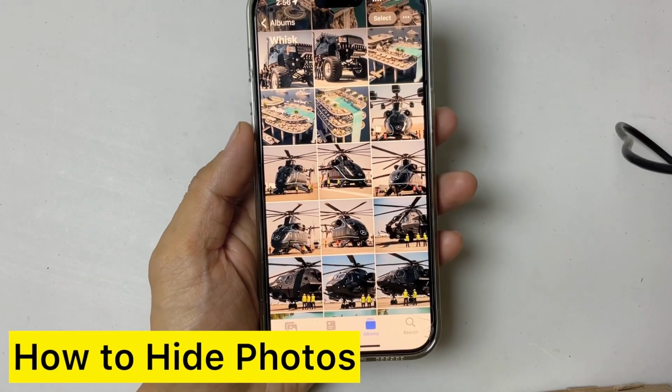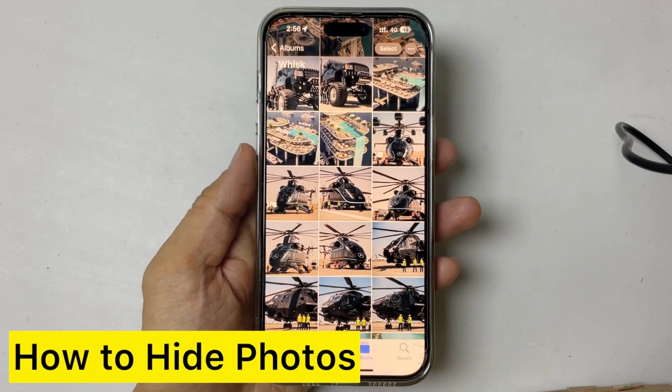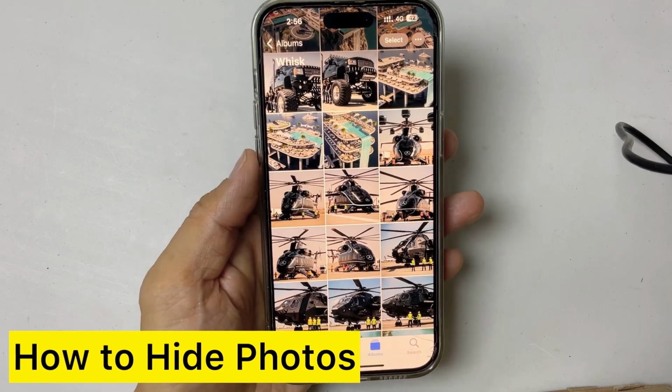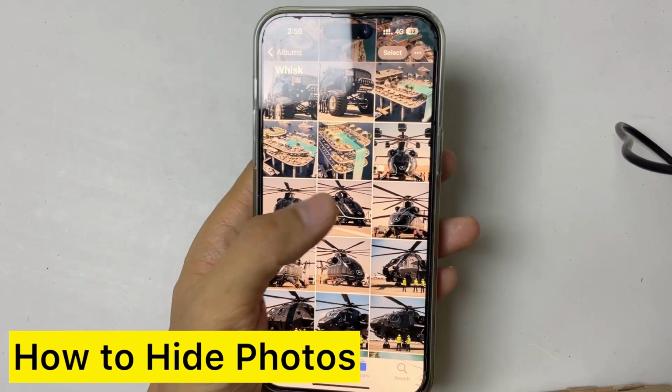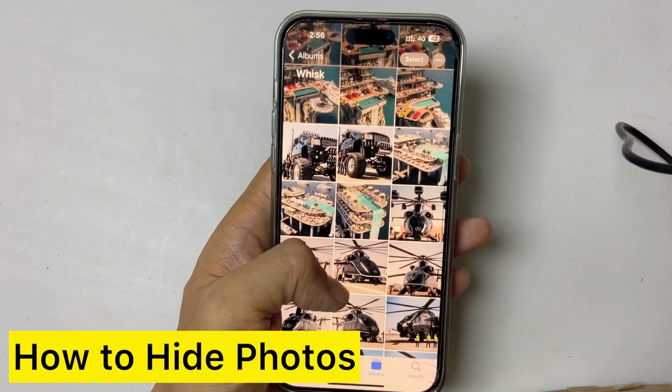Hello guys, in this video I'm going to show you how to hide photos on your phone so people cannot see your photos in your photo album. For example, this is on the iPhone.